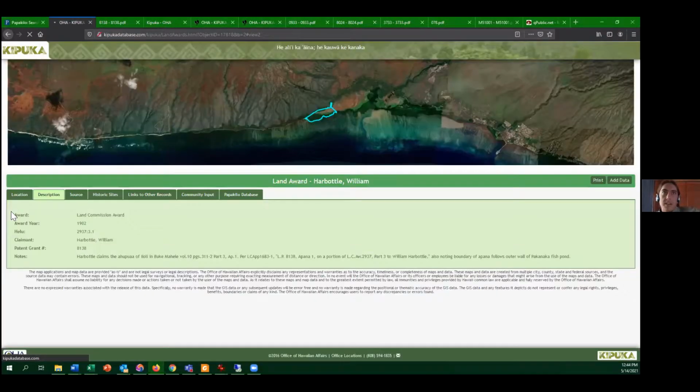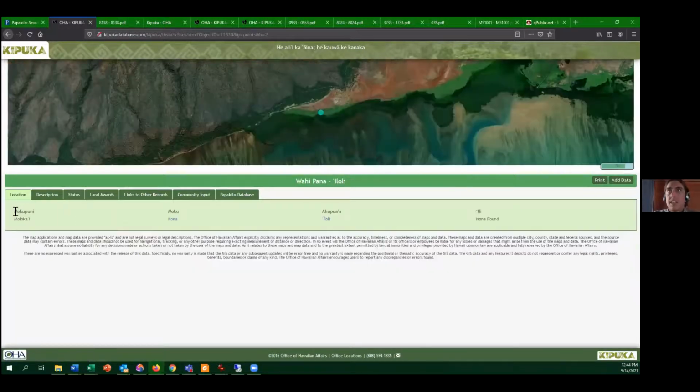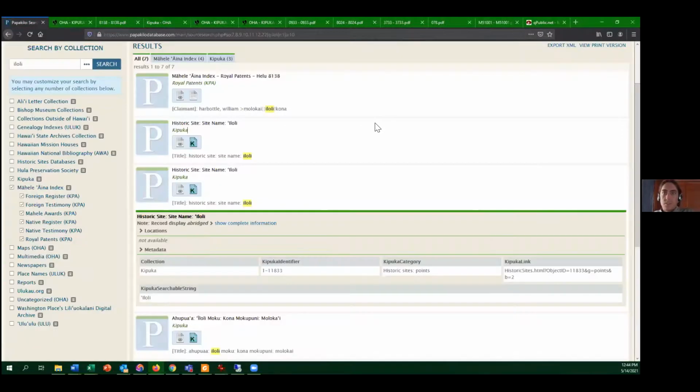So Kīpuka was created in the aftermath of the launch of Papakilo, to be a spatial database that coincides with all of these amazing document resources that are available on both Papakilo and Kīpuka, with a real focus on mapping and geography and spatial relations. So it's been a successful partnership, and we've heard a lot of great things.